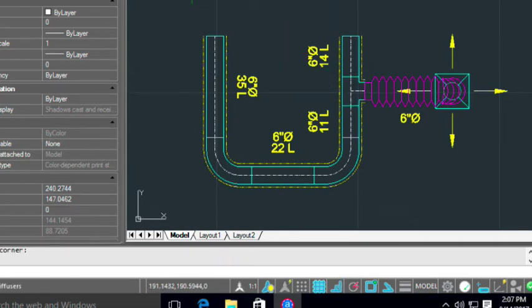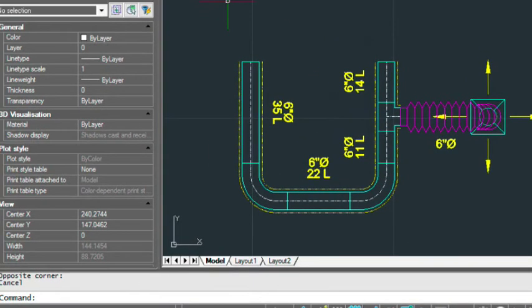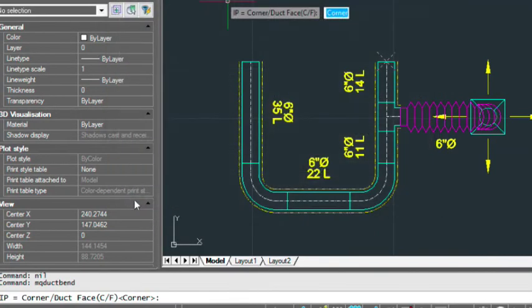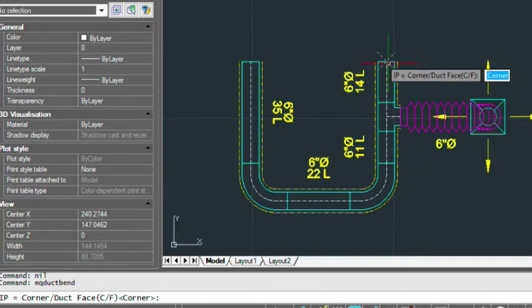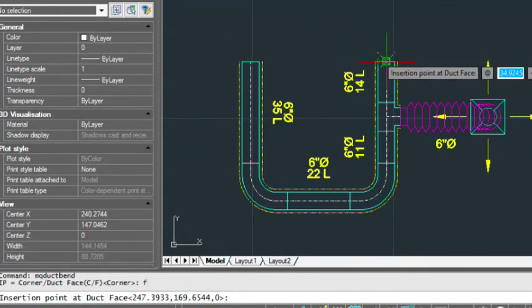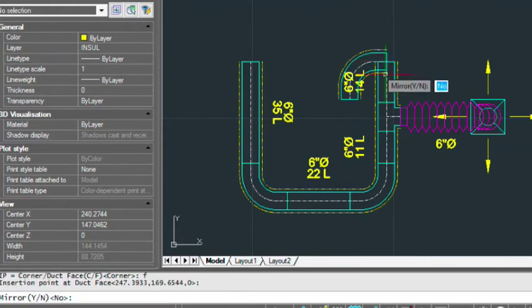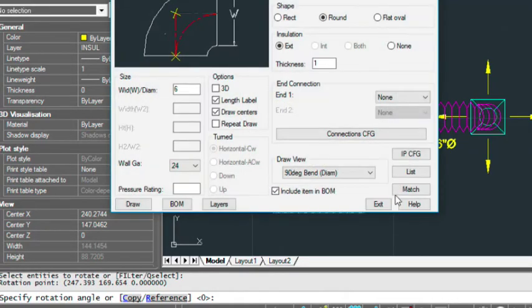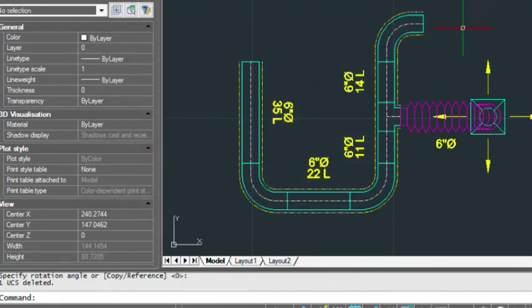Last fitting here for today. I'm going to put in an elbow. I'm going to choose draw. And then I'm going to choose face because I'm going to be selecting it from the center. So face, or F. Clicking on the end here. Now I want to mirror this. So down here it says mirror yes or no. And yes, let me mirror it. And so that gives me an elbow going to the right.